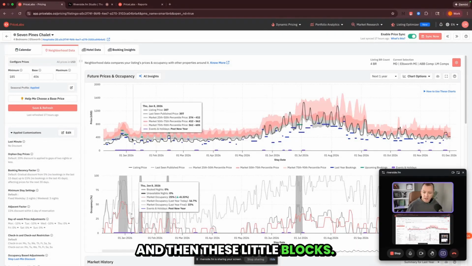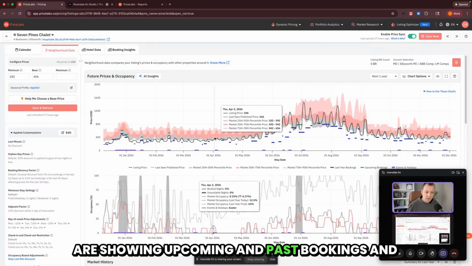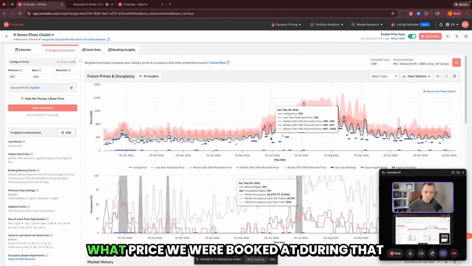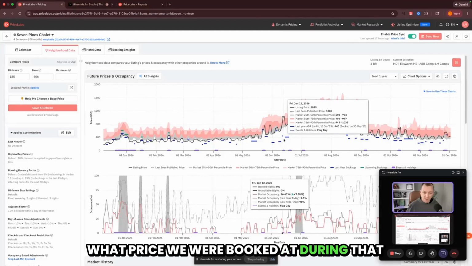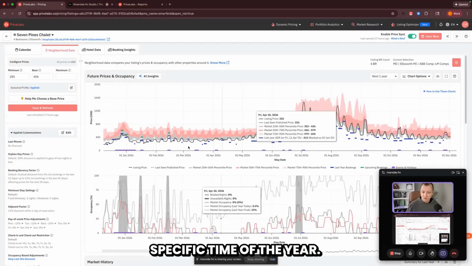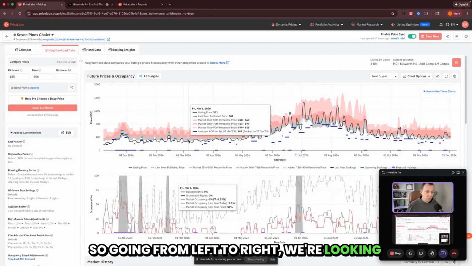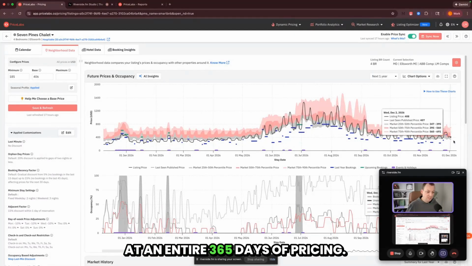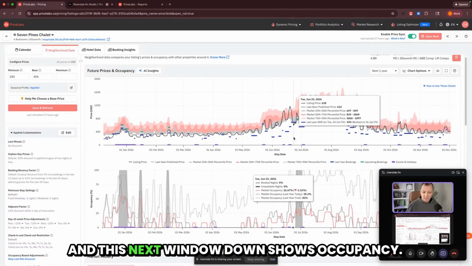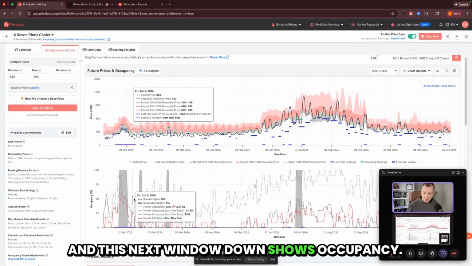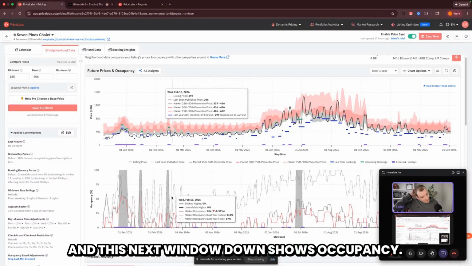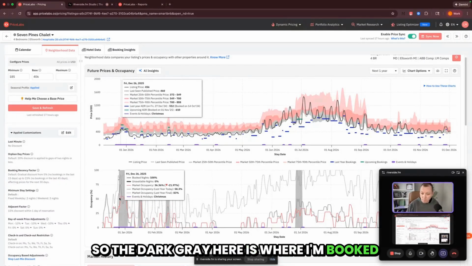And then these little blocks are showing upcoming and past bookings and what price we were booked at during that specific time of the year. So going from left to right, we're looking at an entire 365 days of pricing. And this next window down shows occupancy. So the dark gray here is where I'm booked already.